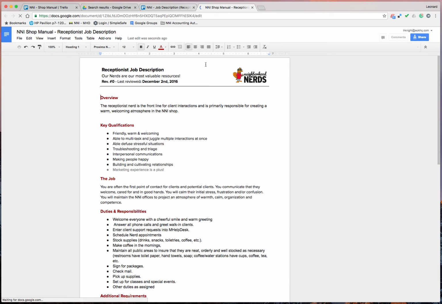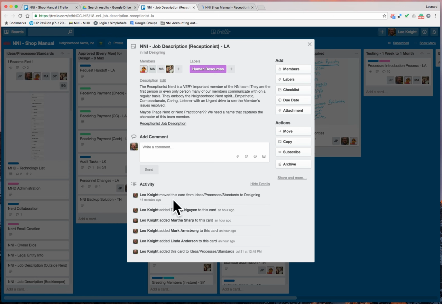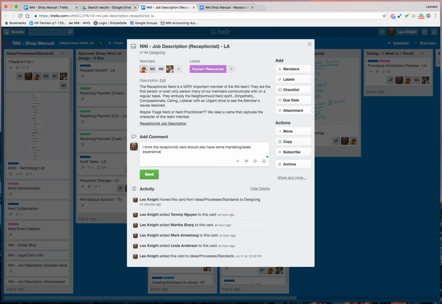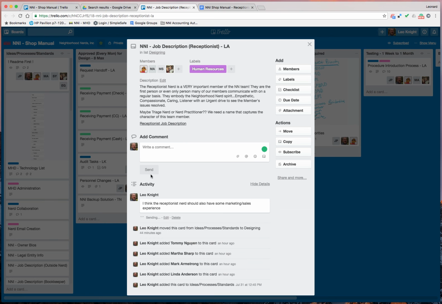Another thing that you can do, instead of editing this, you can just jump into Trello and make a suggestion and say, I think the receptionist nerd should also have some marketing/sales experience. Send, and that puts a little comment here, and then we can integrate those comments when we want to. So that's all I really want to show.